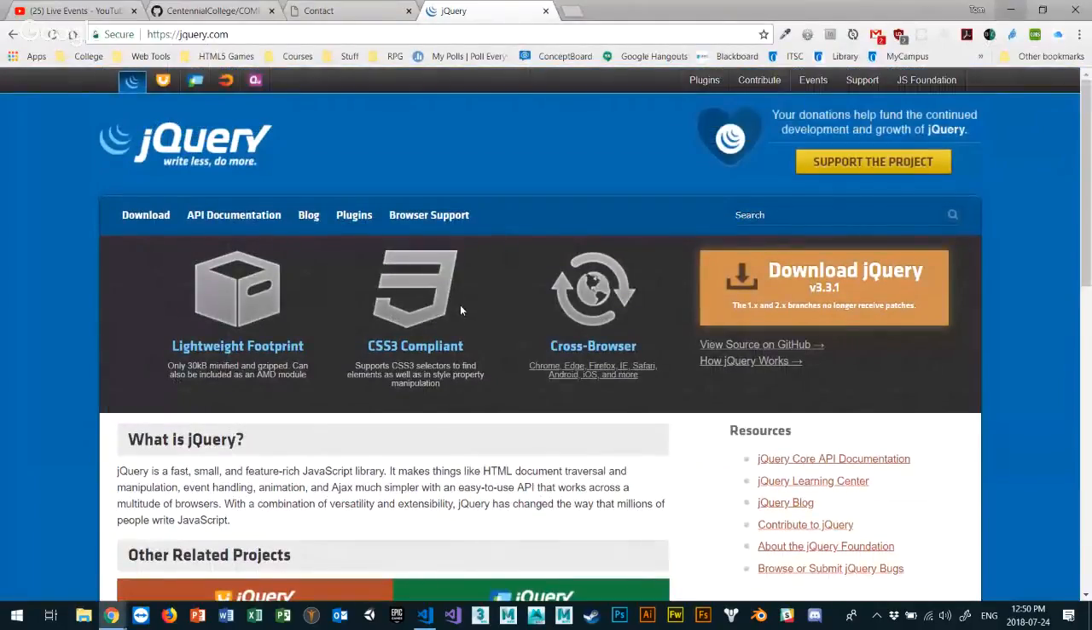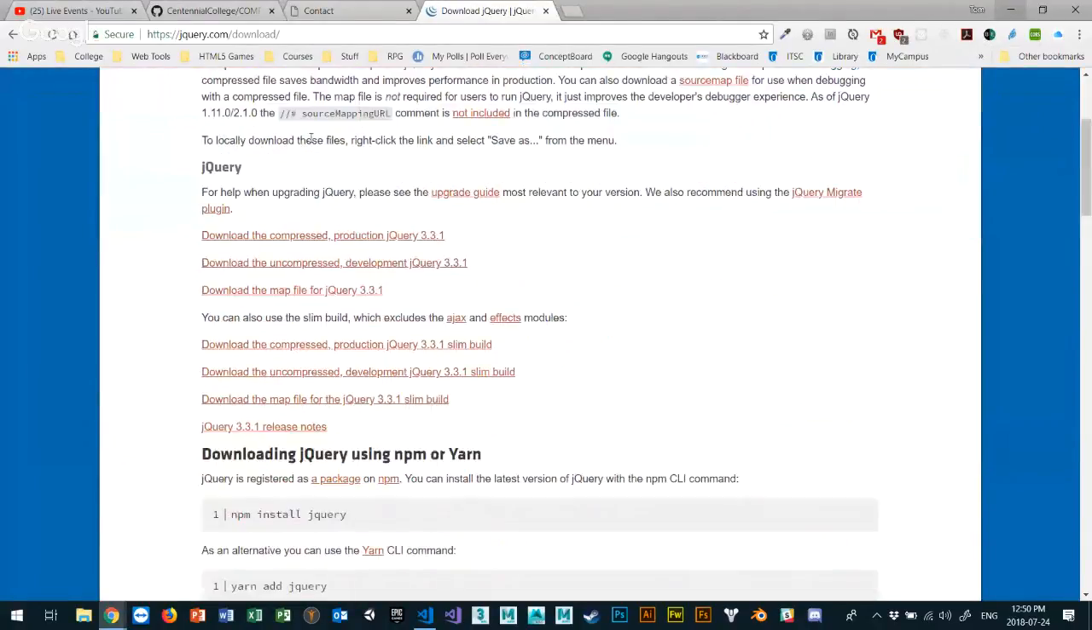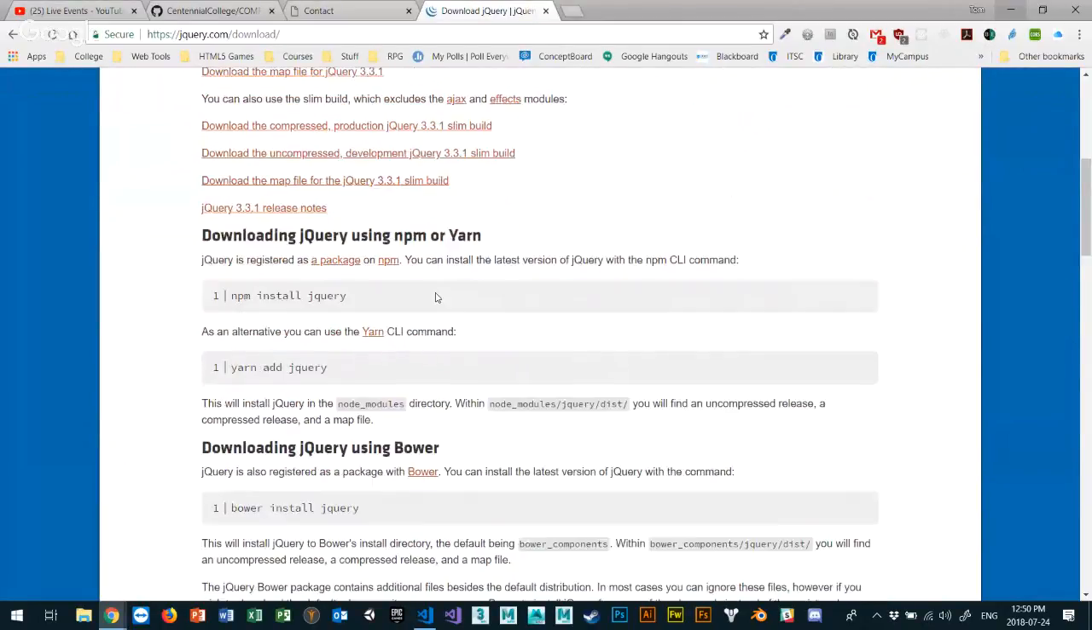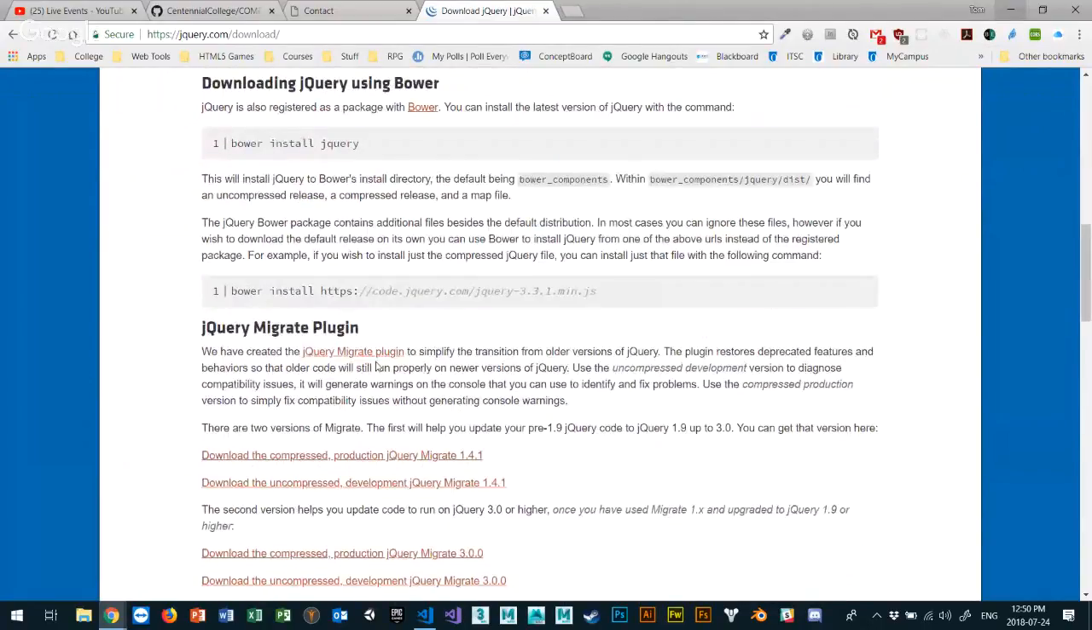But if I go to download on the main jQuery website, you can see that I can directly download by clicking these download links. That's one way. The other way is to use npm or yarn, which we've done. We know how to do that now. So you can use jQuery with npm or Bower. Bower is the older way. Bower is being deprecated soon.